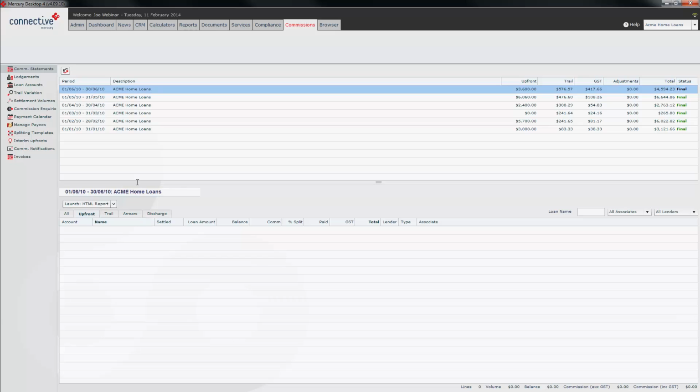Down the bottom here, you'll see a complete list of all of the loan accounts within that particular statement for that month. You can click through all, upfront, trail, any loan accounts that are in arrears or have been discharged, and you can also generate a number of reports for that particular commission statement. You can do a HTML report, a full statement, an RCTI summary, and an Excel dump of the loan accounts for that month.